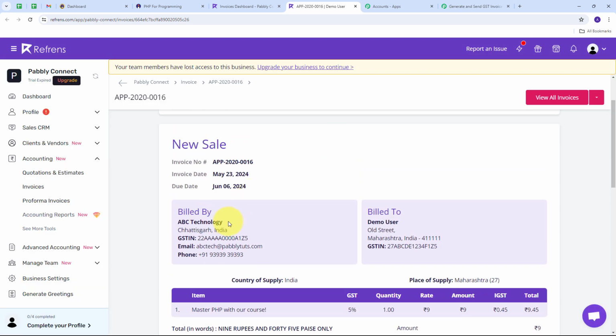So here this invoice was billed by ABC Technology. This is my GST number. And my email is abctag@pabblytudes.com, and I have this random phone number. Also, it was billed to demo user. Street address is Old Street. Country is India, and this is my random pin code. Also in this, I have my GST number.